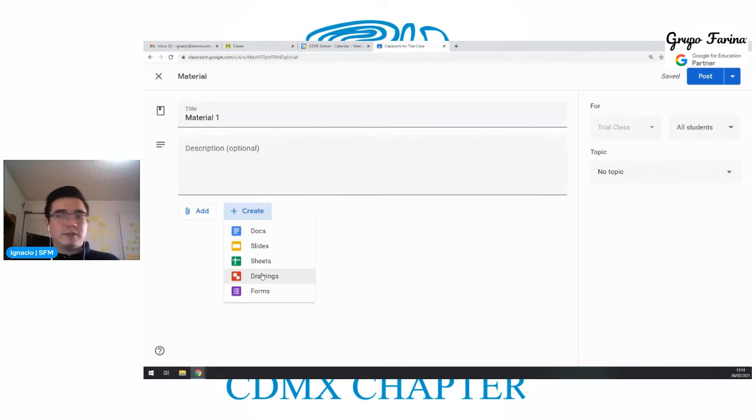The difference between this and adding is that create, as the button says, will create a new one, and the add button will only add one we've already created. So that's the main difference between those two buttons.